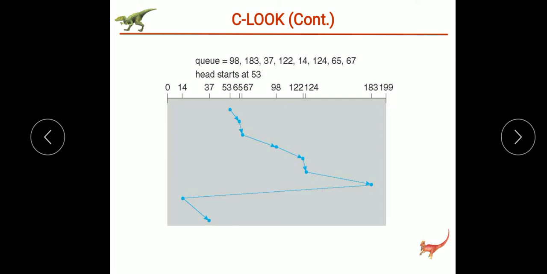Then you will be asked to find the total number of seek operations, or head movements, or seek time. You will be asked to find seek operations or seek time or head movements. All these three are one and the same. You have to take the differences and add those differences.